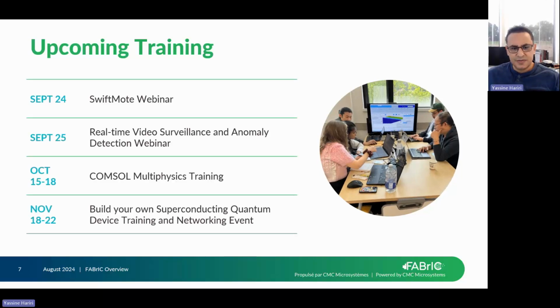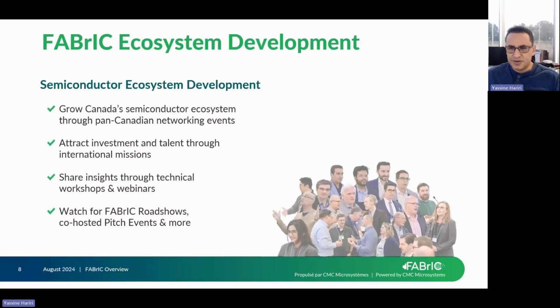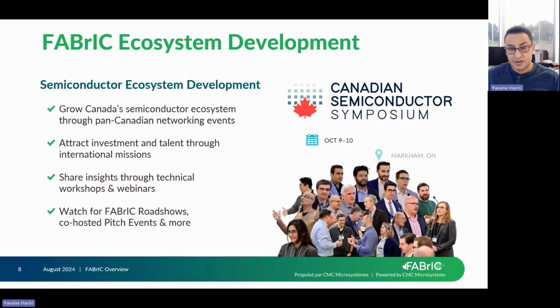There's a list of upcoming training. We delivered a Swift Mode webinar yesterday, and today we're delivering this one. But stay tuned for the COMSOL Multiphysics training, which will happen on October 15-18, and the superconducting quantum device training on November 18-22. We have a number of ecosystem events planned to bring all players together from across Canada. One of the most important ones is the Canadian Semiconductor Symposium, which takes place on October 9-10 in Markham, Ontario.